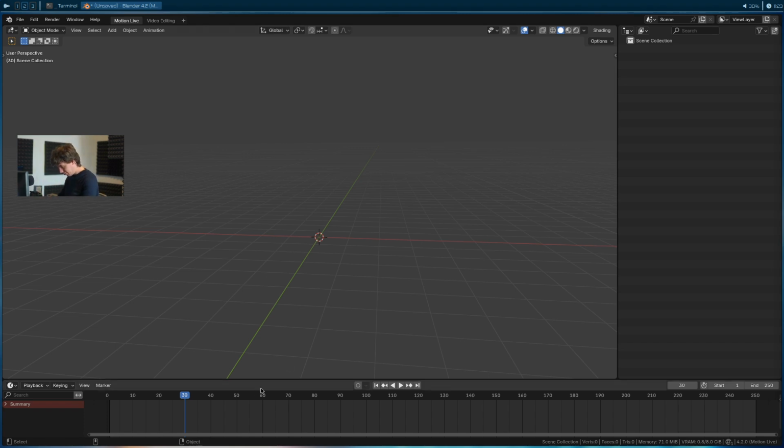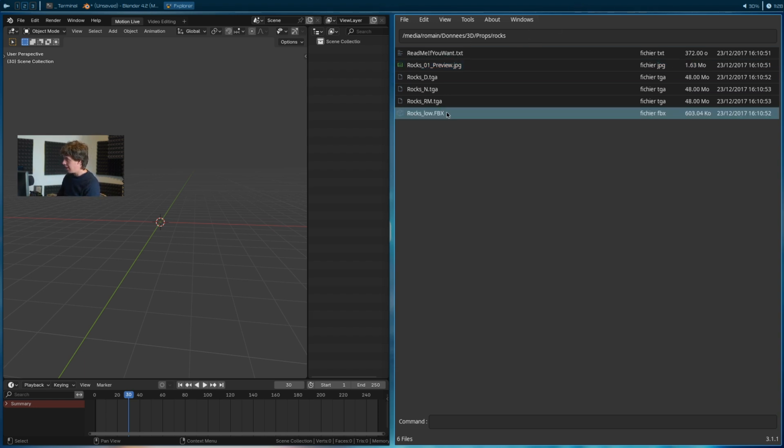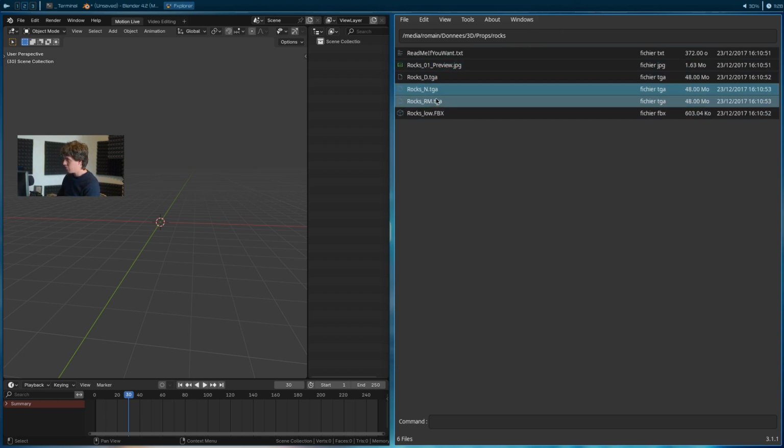All right, so let's check that. How do we use the textures when you import the stuff? So here I have a rock that is an FBX one, and I have some texture array, okay? TGA, it's an image format, don't worry about it. So how can I use this? You need to understand what this means, right?